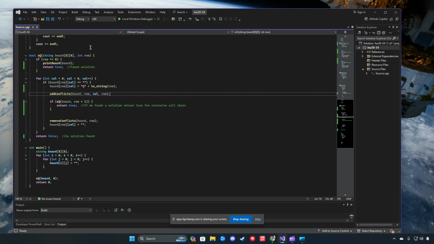So if a queen was placed on the top left, which is row 0, column 0, we would place zeros for the entire row, and then zeros for the entire column, and also zeros for any diagonal it controls. After this, this is when we use recursion in order to solve this problem. So we call EQ with board and row plus 1. So what this does is we will pretty much do this all over again except for row 2. So we will do this all over again, add conflicts for that, and so on and so forth until we successfully solve the problem.